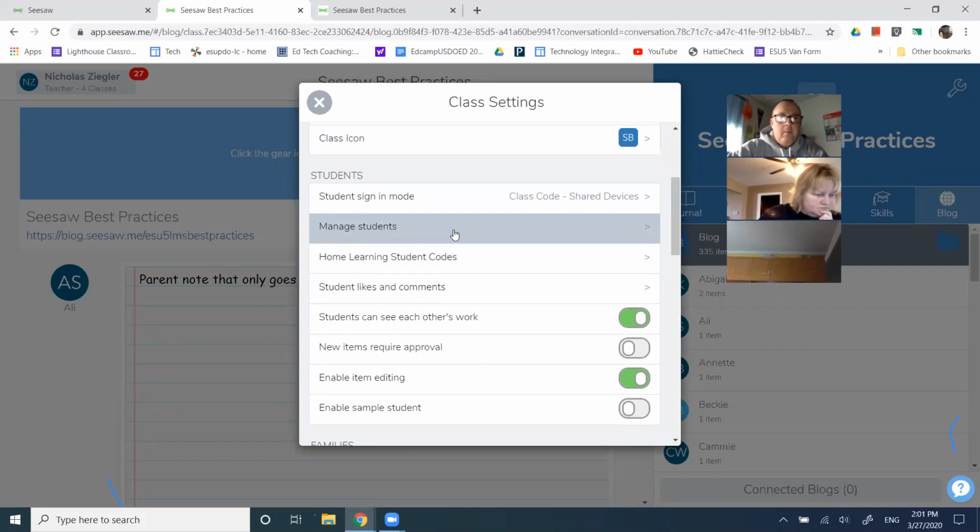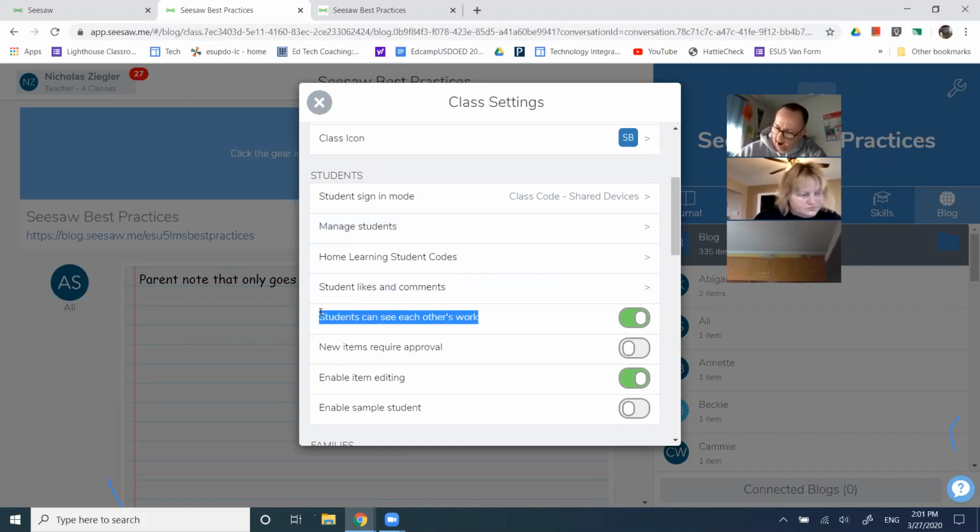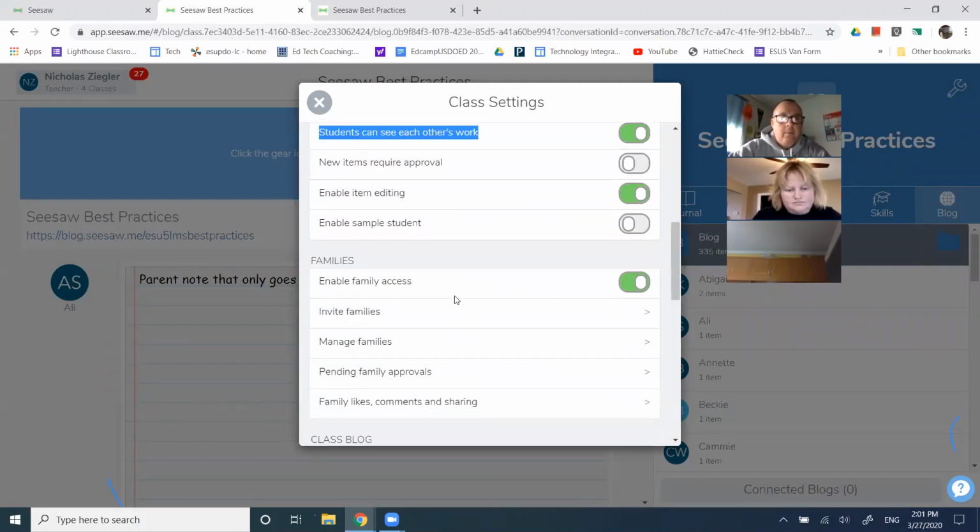Here is where I can see my students and also get to add them. This was an important one. Do you want students to see each other's work? You can turn that off if you want to, or you can leave that on. Another is, do you want students to be able to comment on each other's work? I can see pluses and minuses to that. When I scroll down, here's where I can invite my families again.